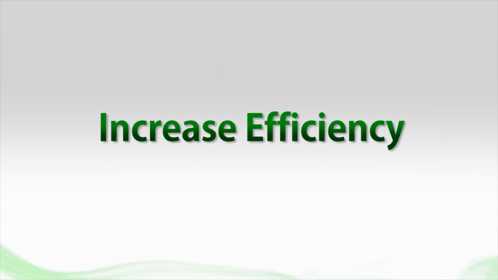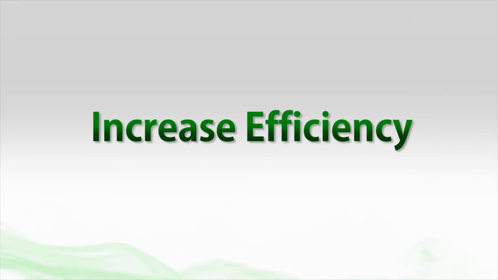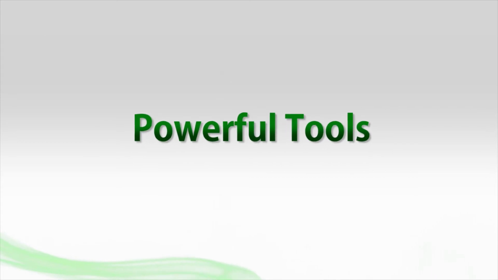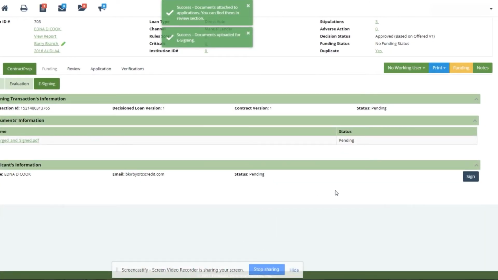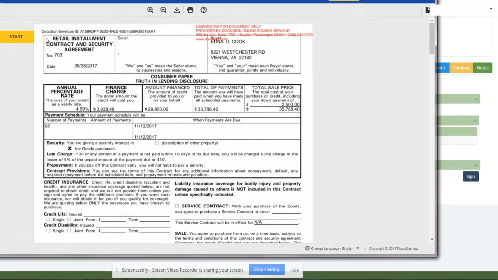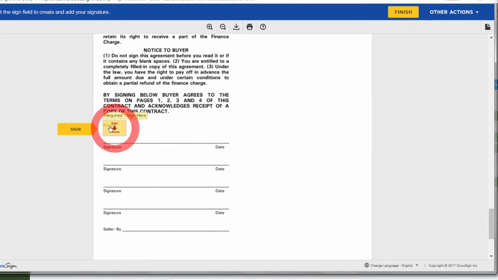Direct lending on DecisionLender 4 increases efficiency for your underwriters by utilizing several powerful tools. E-signature, which allows for speedy and convenient finalizing of documents and is optimized for desktop, tablet, and mobile use.